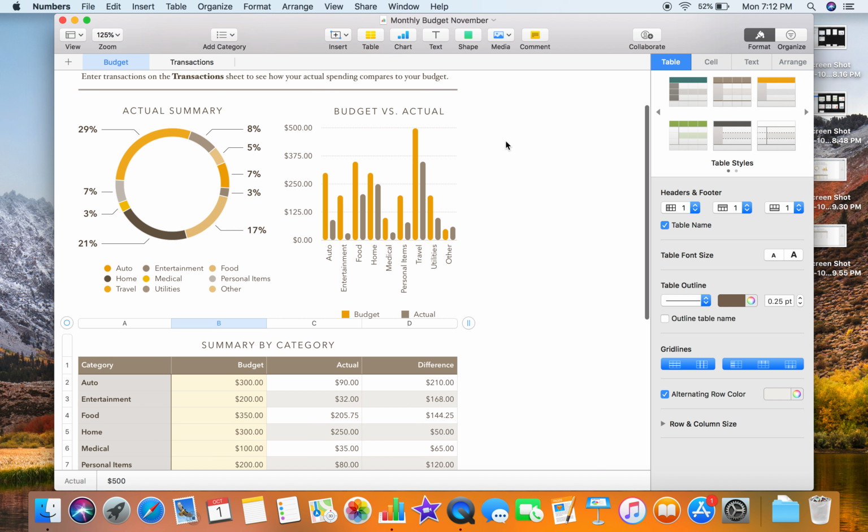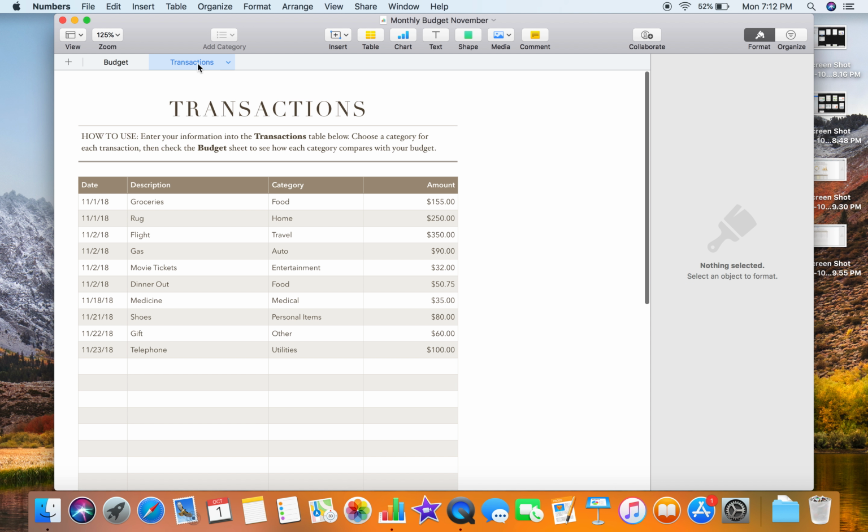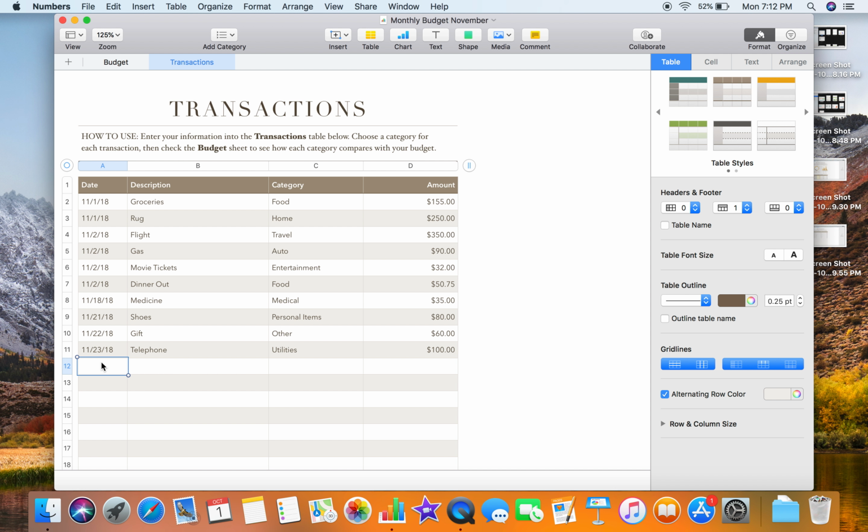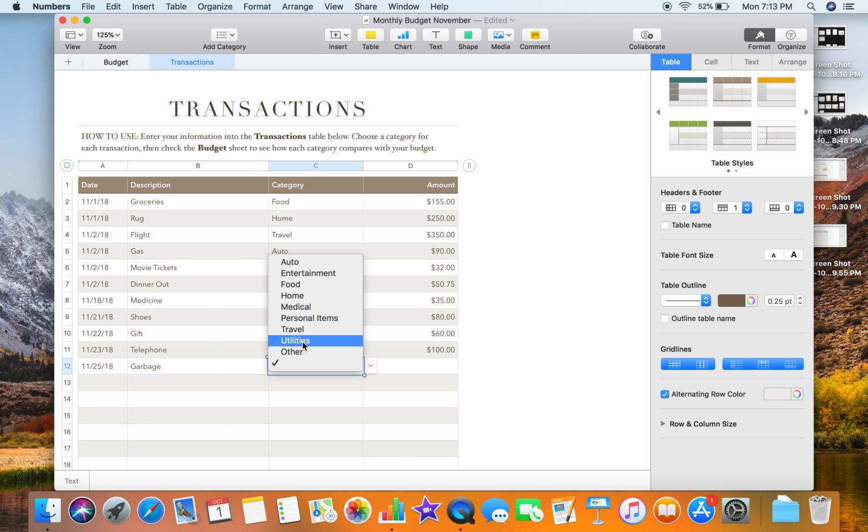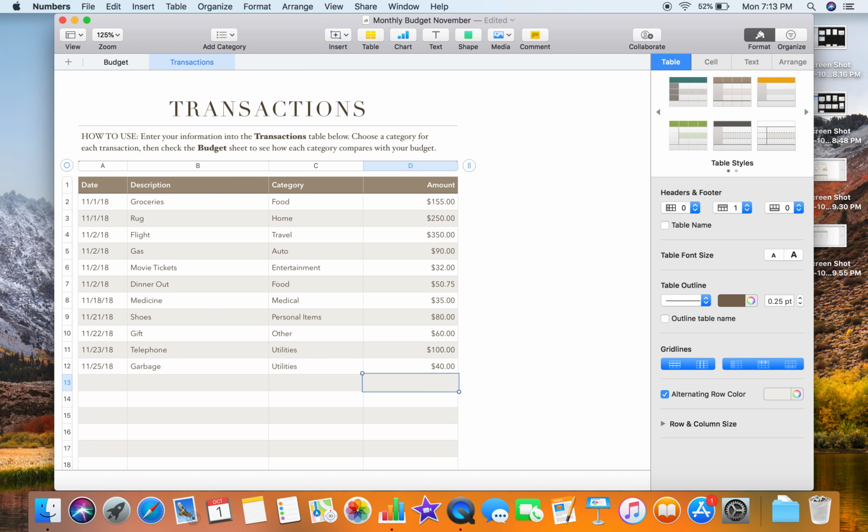Now we're going to go over to the transaction page. As you can see, it lists all the transactions so far for the month of November. Now we're going to add one just to show you how to do that. Okay, I'm going to add garbage. And then we're going to pick utilities from the drop-down menu, and we're going to say $40. Prior to this point, all we had was telephone for utilities, which was $100. We've added another $40 on top of that.